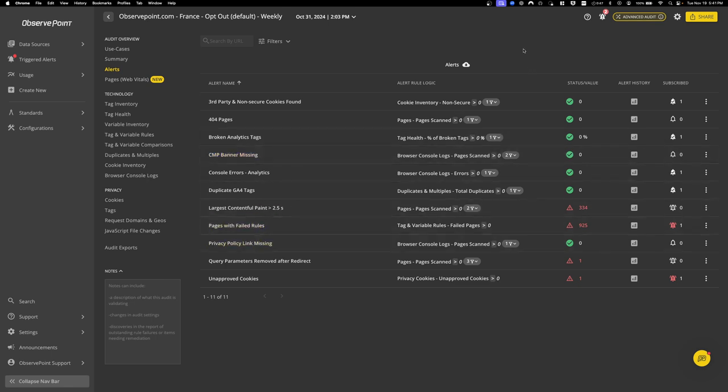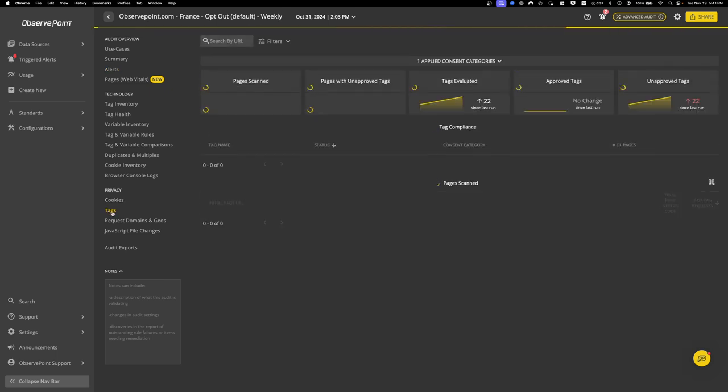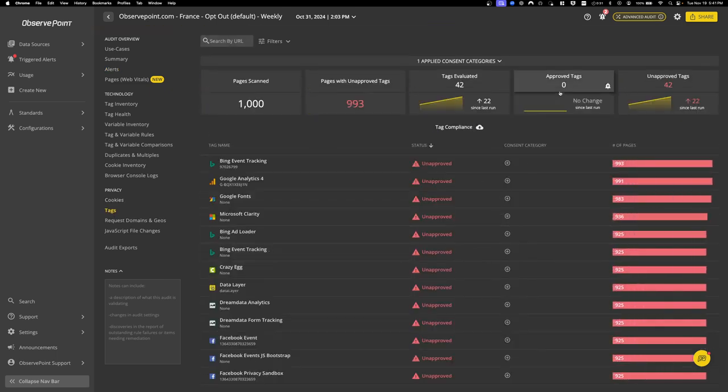So let's create an alert around that unapproved tags metric. There's a couple ways we can do this. We'll just go through probably the easiest option. Go to the report where that metric lives. We'll go to the tags privacy report. Now with alerts, the metrics at the top of each report are usually where you're going to find the metrics that we can use for alerts.